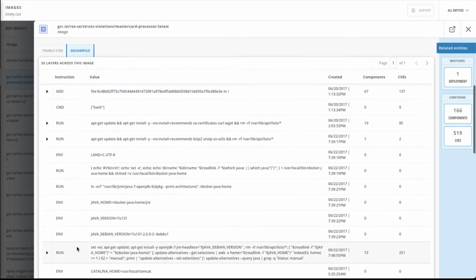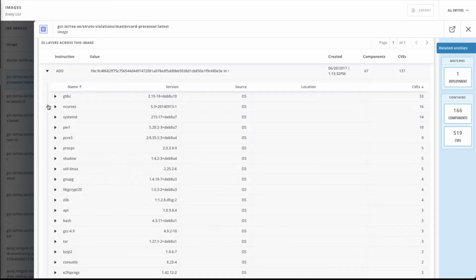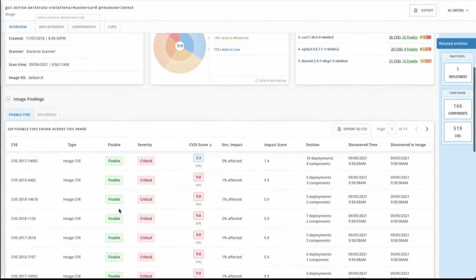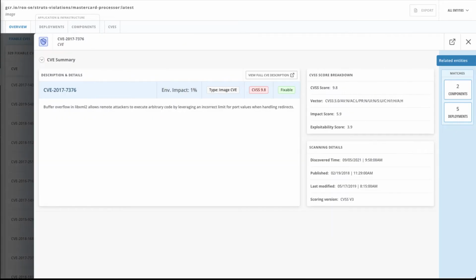We can also dive into the Docker file used to create the image and expand the individual commands, giving us a view into the components which were added by the command and the CVEs that component contributed. All of the vulnerabilities identified by the ACS scanner exist because they were in the base image or were added by other layers in the Docker file.